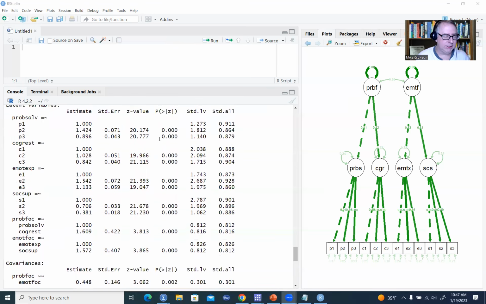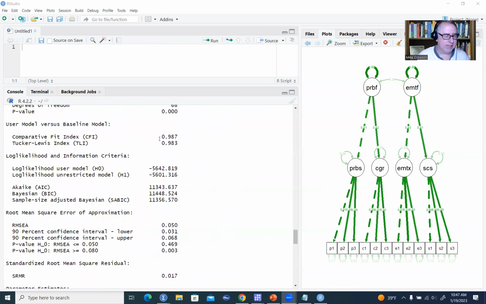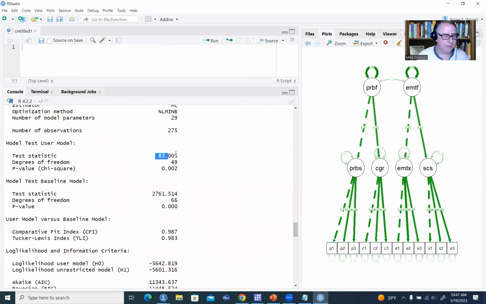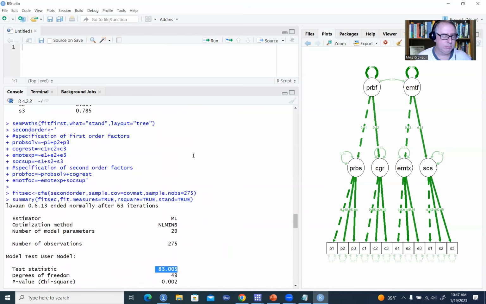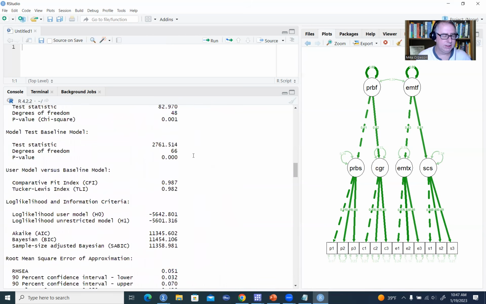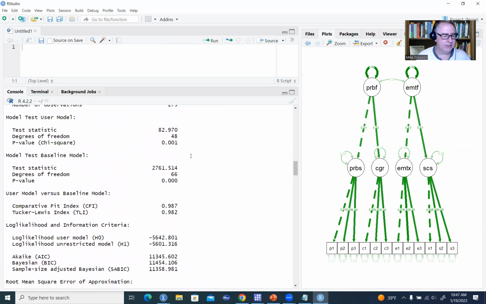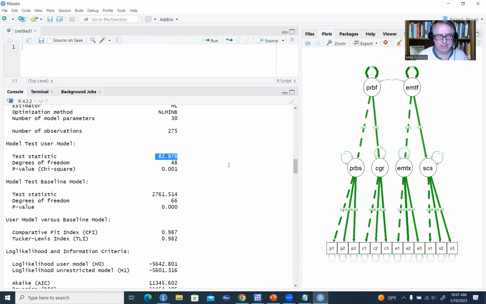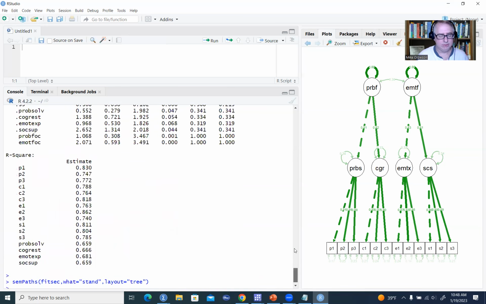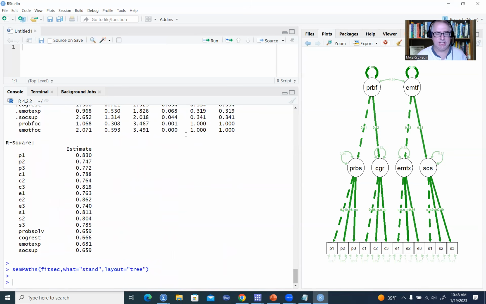So in a nutshell, if we go back up here, we've got our chi-square value right here for our second order model. It's 83.005. If we go back to the first order model, the chi-square was 82.97. It's a little bit smaller than the chi-square for the second order model. And in terms of carrying out the test, we're just computing the difference in those chi-square values, taking the chi-square for the restricted model and subtracting the chi-square from the unrestricted model.